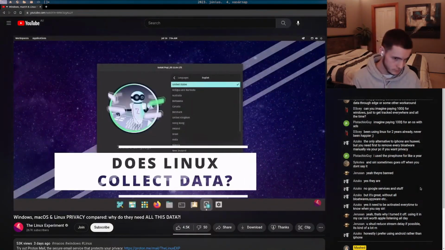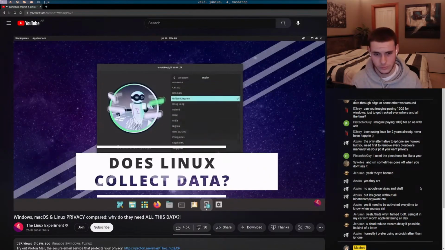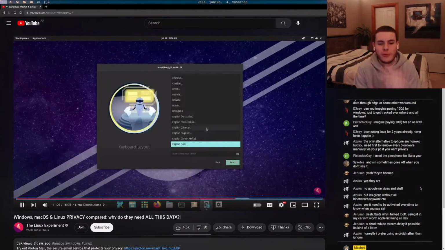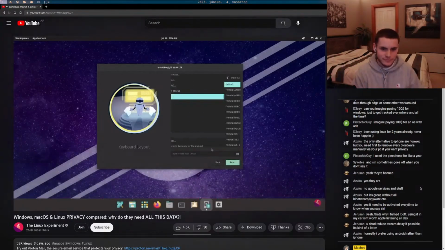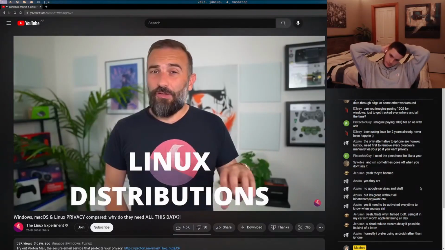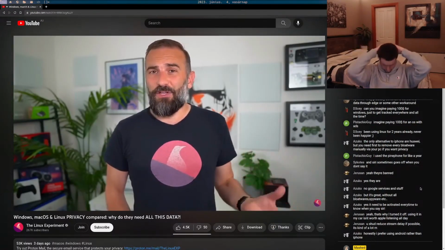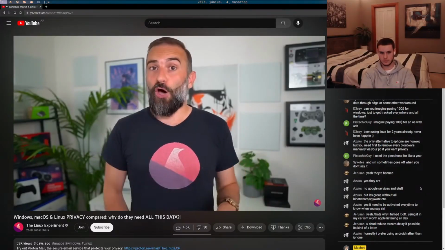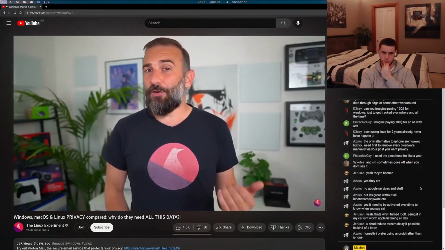Now, how about Linux? Well, Linux-based operating systems do not collect any data out of the box, with a few exceptions. Now, I should probably say Linux distributions don't collect any data because Android is Linux-based and definitely collects a lot of data. So let's just talk about Linux distros.